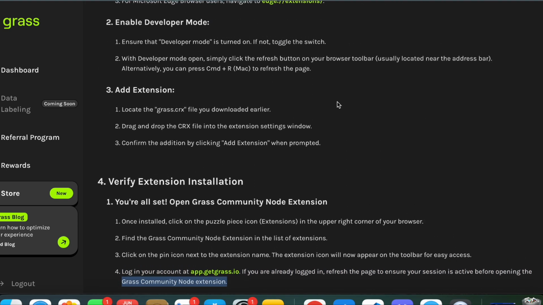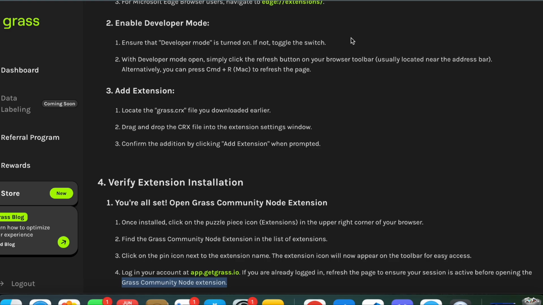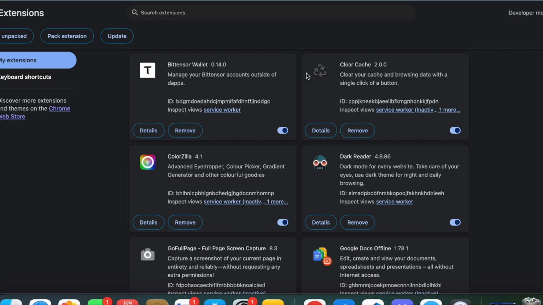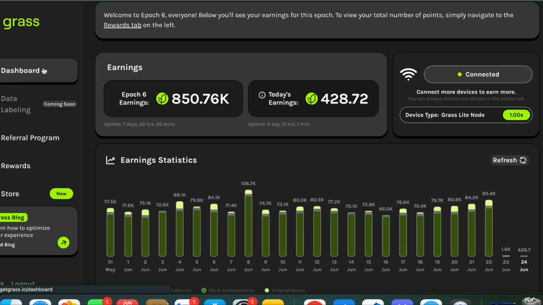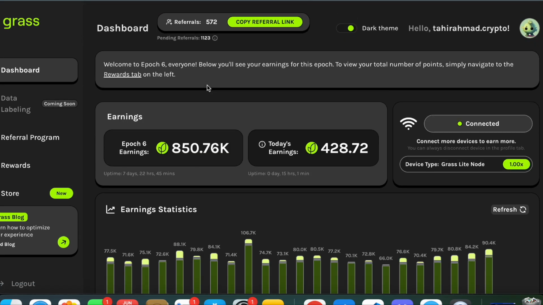So that's all. What we have to do is download two files. One file is for the privacy and security setting, and the second file is the extension. So we have to drag that to this, and then log in with the new account, and that's all. So that's all about how to install the Grass community node.